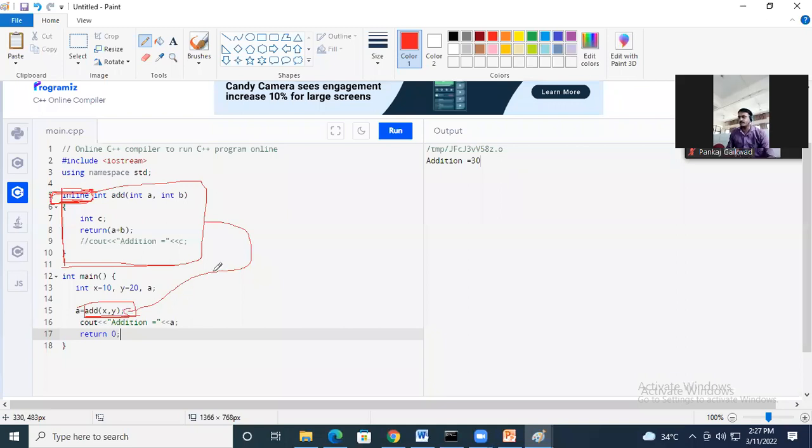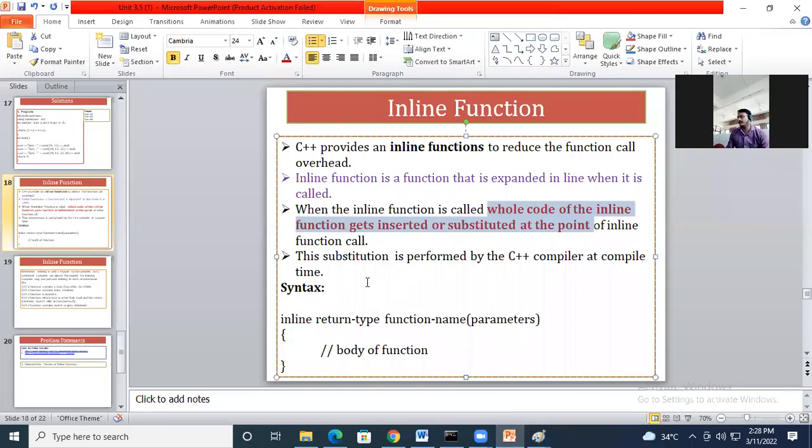Instead of transferring control from here to here, doing the calculation, and again transferring the values, what happens is the whole body is going to be substituted at the place where your function is called. So that is what the inline function is.